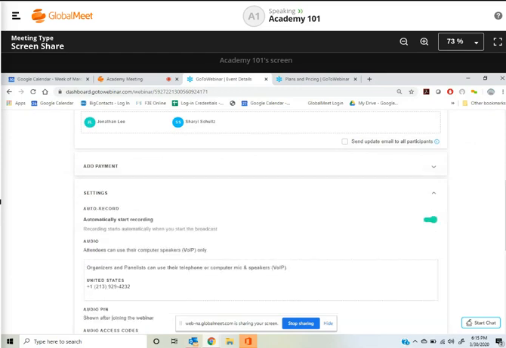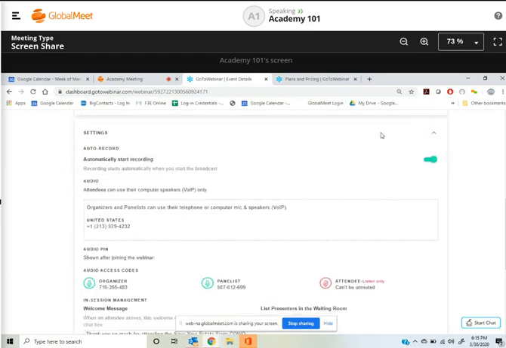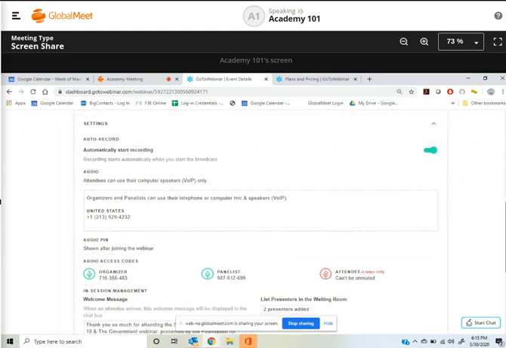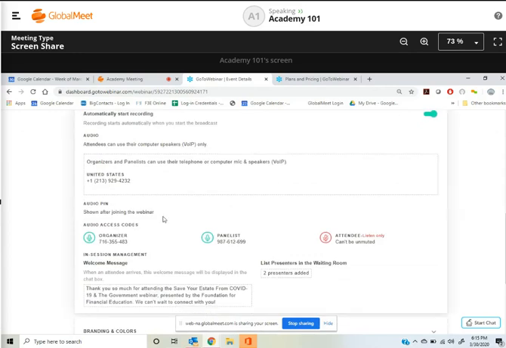As for the settings, we have ours set to automatically start recording, and down here you'll see what the organizer and the panelists will be able to use to gain audio. Please note that you will not see the audio pin until you've started the actual webinar. All of the other codes that you'll need will be down here, but it is important to remember that the panelist email will contain these codes. So you'll really only need to rely on this if you need to come back and maybe forward that information later.